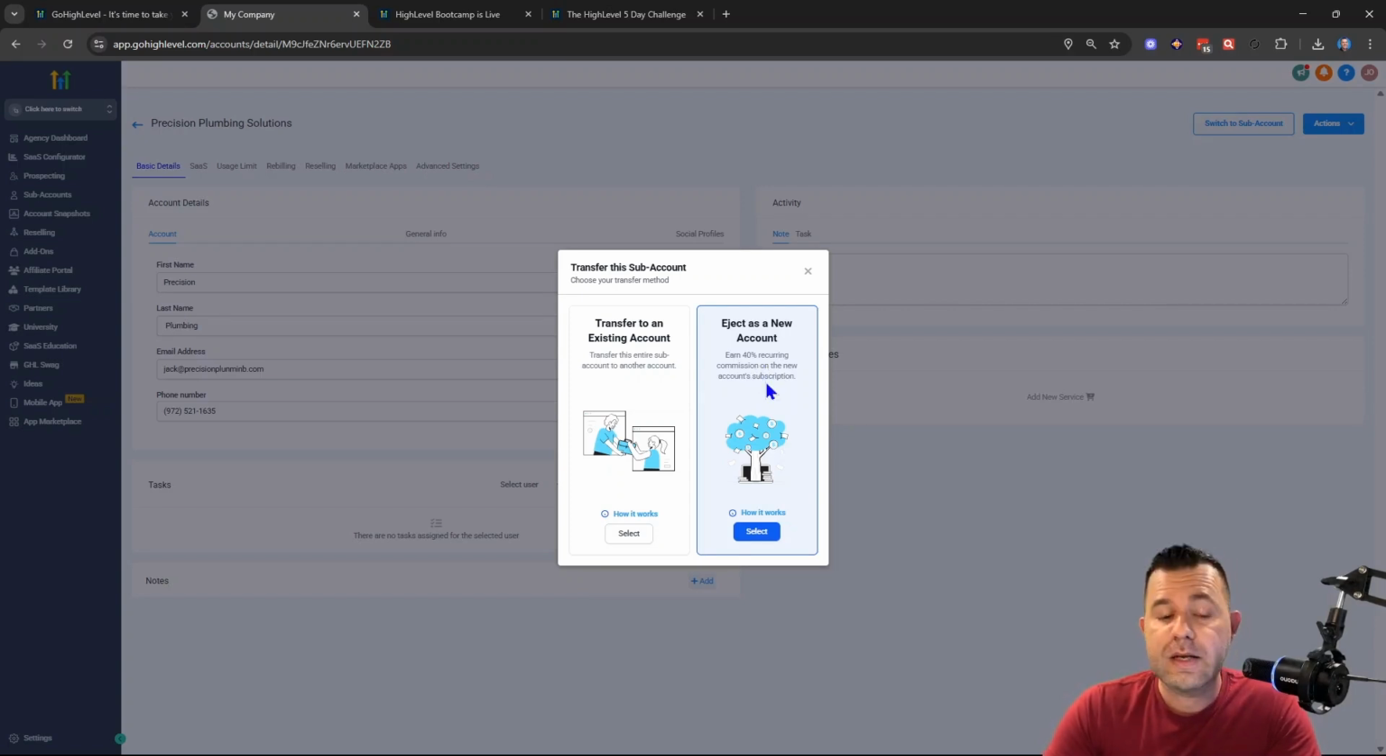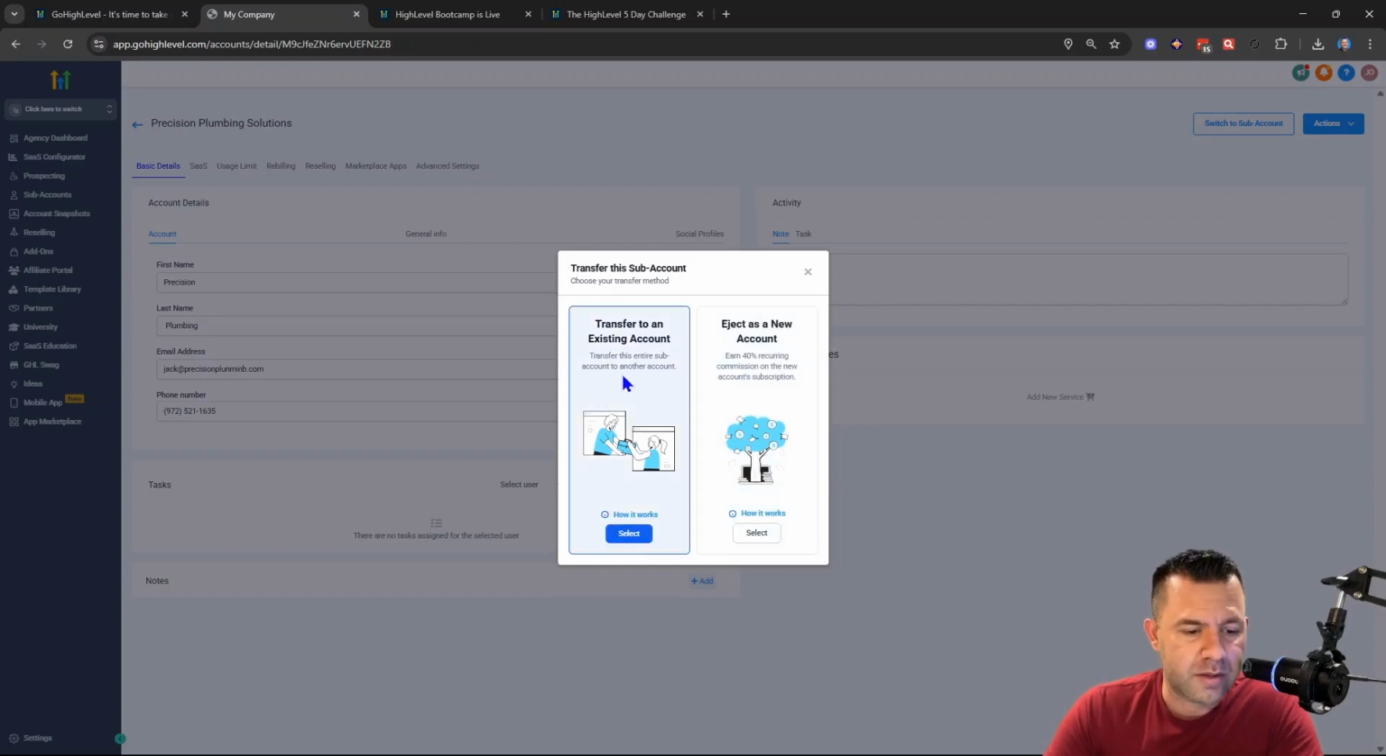So if they are under you as a sub account and they want to go out and be their own agency account, you can eject them here and it's $97 a month, whatever they're paying, you're going to get 40% of that. Or you could transfer it to another agency, right? So if you're going to close down your agency or you have a partner that's running another agency, you could use this as part of your sales pitch.